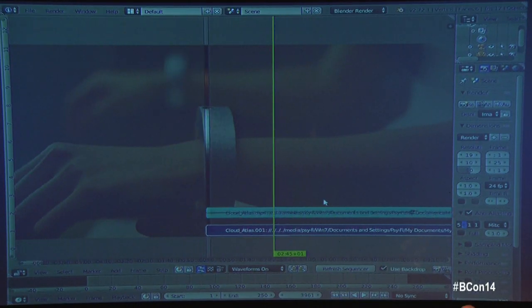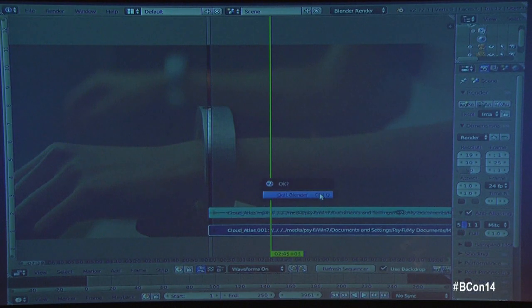So that's all. Those are the important things about the sequencer. We're still working on it because there are some issues with sound that we're trying to resolve, but basically we're trying to make it more stable and usable. And I hope you get to see the results soon.